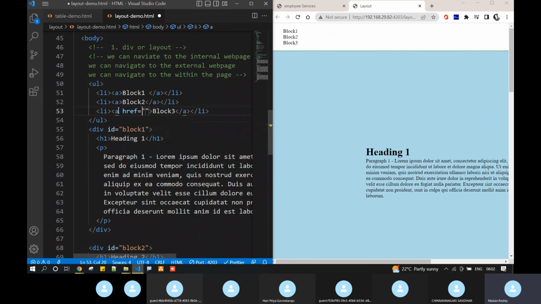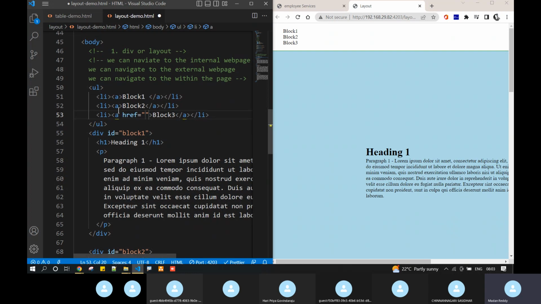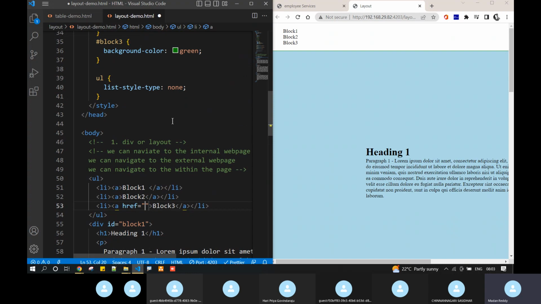The href, anyway we know that. By using the href attribute we provide the information about where we have to navigate. As of now, I'm not navigating to any internal URLs or external pages like Wikipedia or Google.com. I'm navigating to block 3. That's it. Just before that, add the hash symbol, the same way we add it in styles.